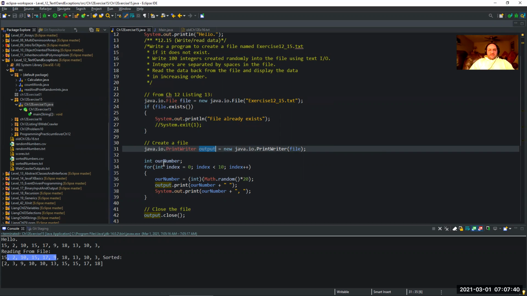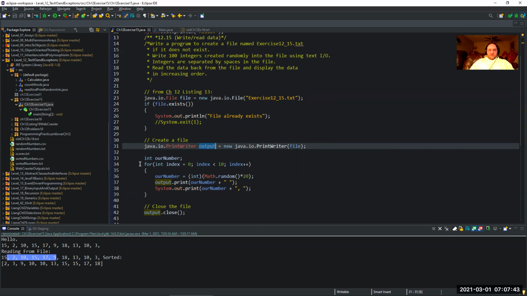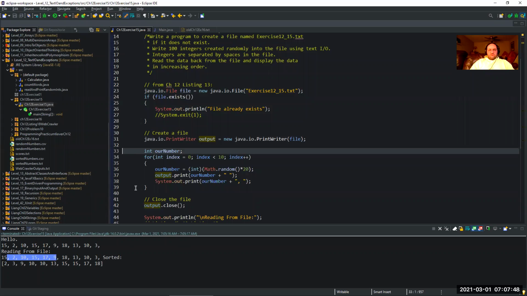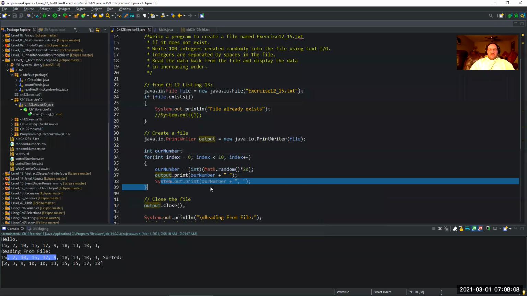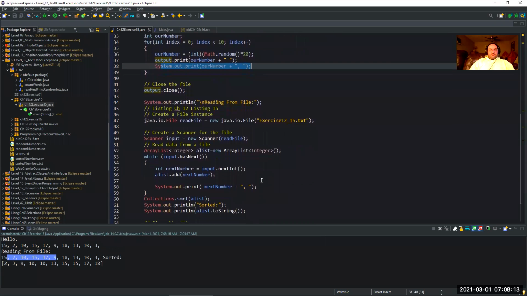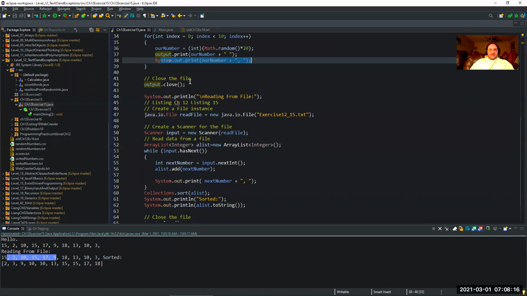Now, we write to the file. So we do that with a for loop. We generate our number, which is a random number, and then we print our number. I also print a space at the same time. You could do these as two separate operations, but I did it all as one. And then just so that I can know here in my program, I added this little print statement here. Okay, so now we can close that file, and now we can read from a file.